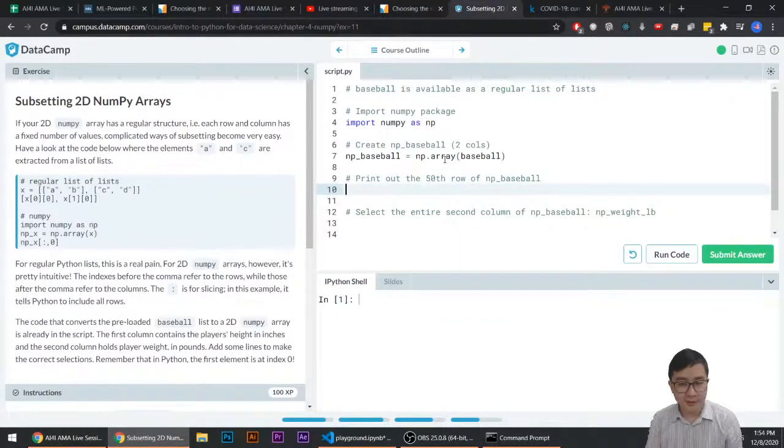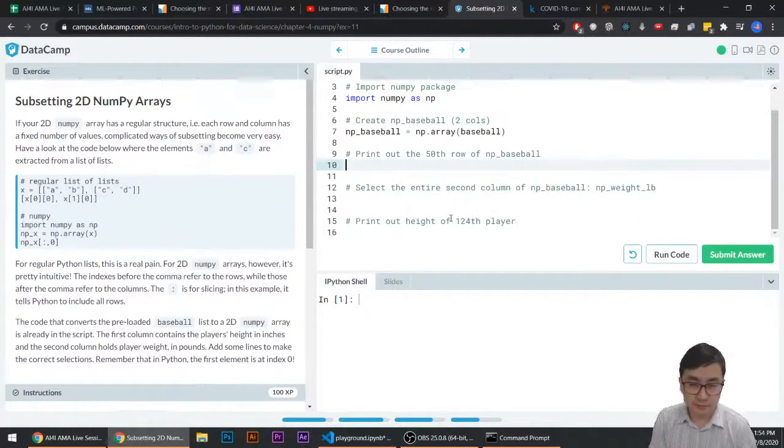Okay. So next, print out the 50th row of np_baseball. The 50th row should be the 49th index, because index 0 is the first row, right? So we need to minus 1. The 50th row, because it's a 2D array, we need to do something different. The row is going to be the index, then colon, right? And then select the entire second column.